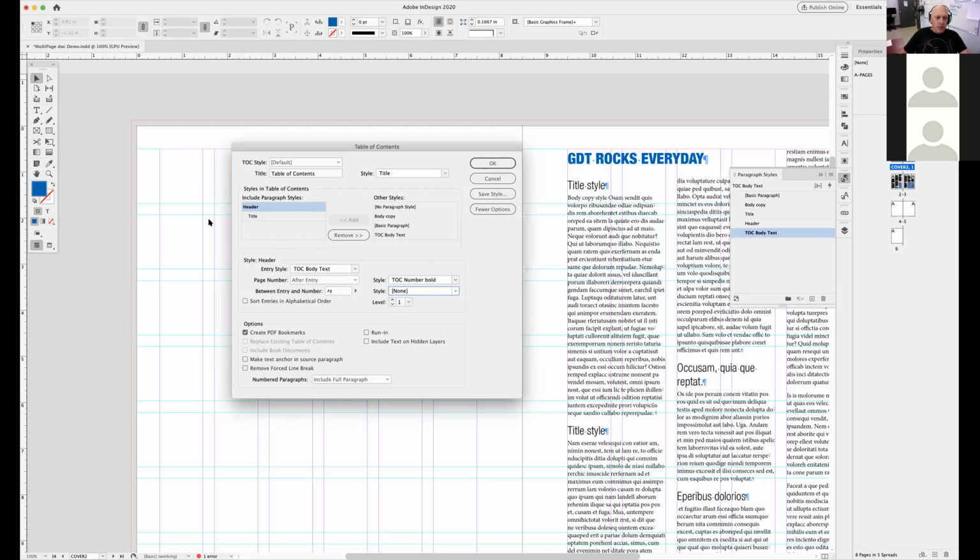What I want to do as well within that, which I forgot earlier, is make text anchor in source paragraph. What that does is it doesn't do anything to your document. This is an option for further down when you export it as a PDF. You will have, again, not page markers, but your table of content within the PDF, your bookmarks within your PDF. And just click OK for now.